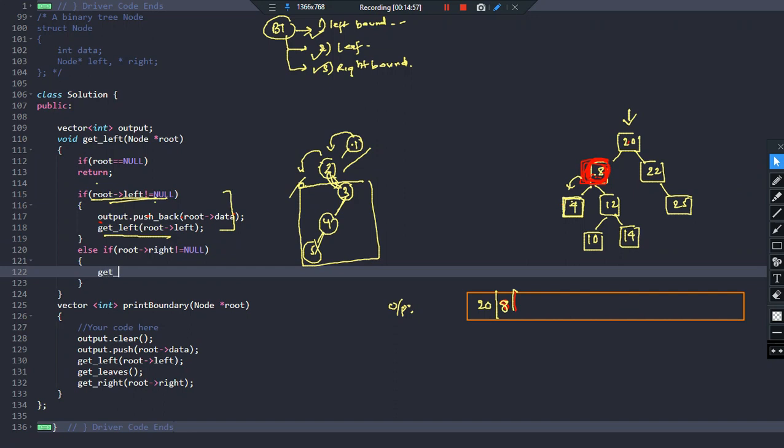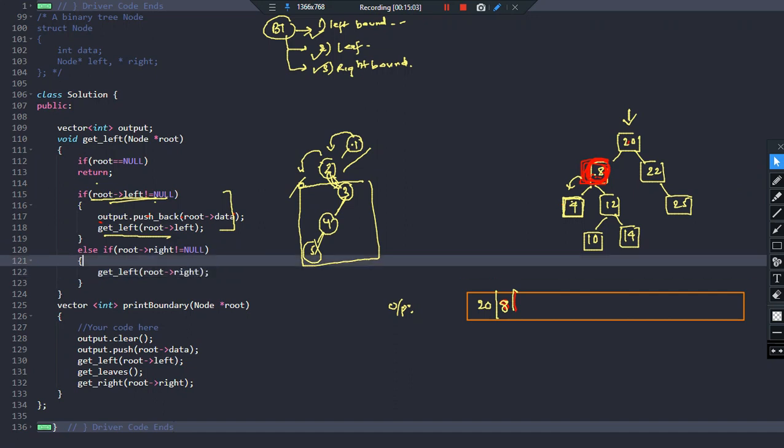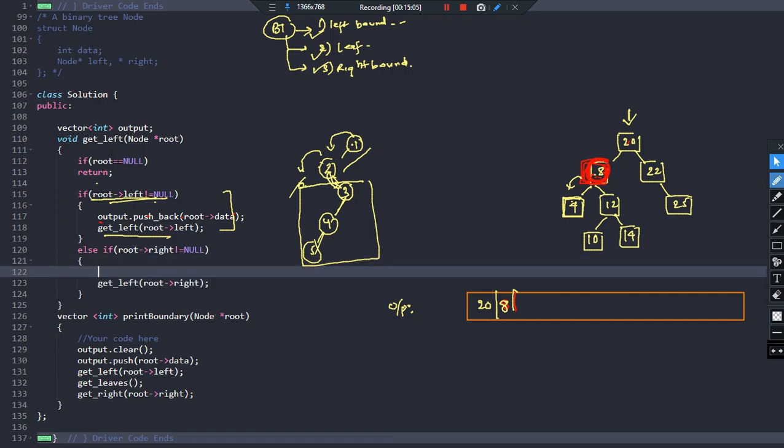say get left and pass the address of the right node, root right. Done. But before passing the address of this, you should keep track of this value. You should print it, isn't it? Because this will be the part of my boundary. So before doing a recursive call on the right side, I will say output.push_back(root->data).